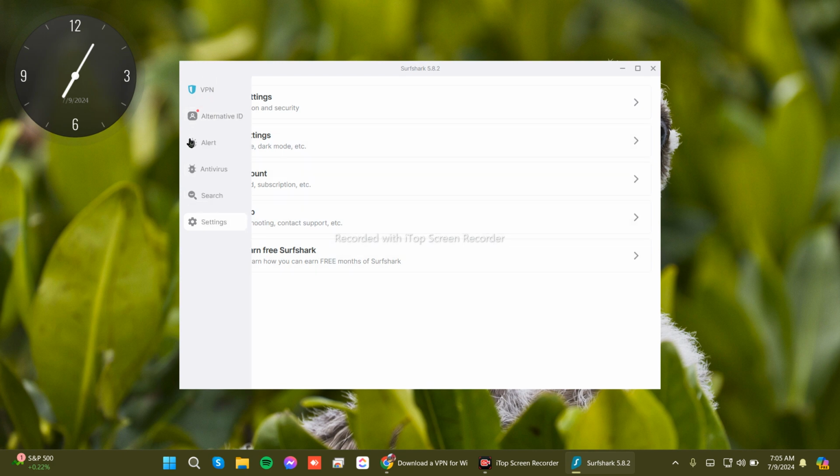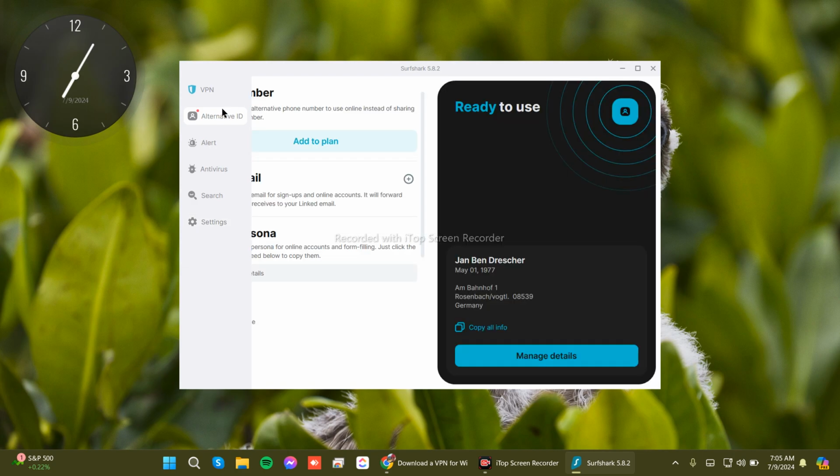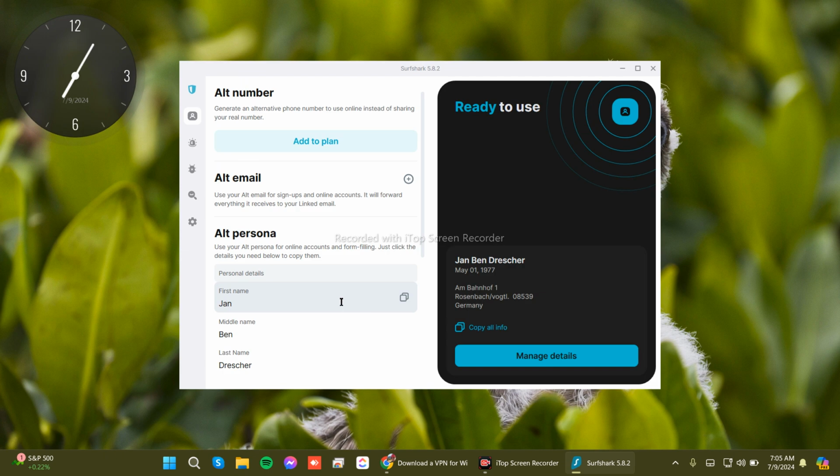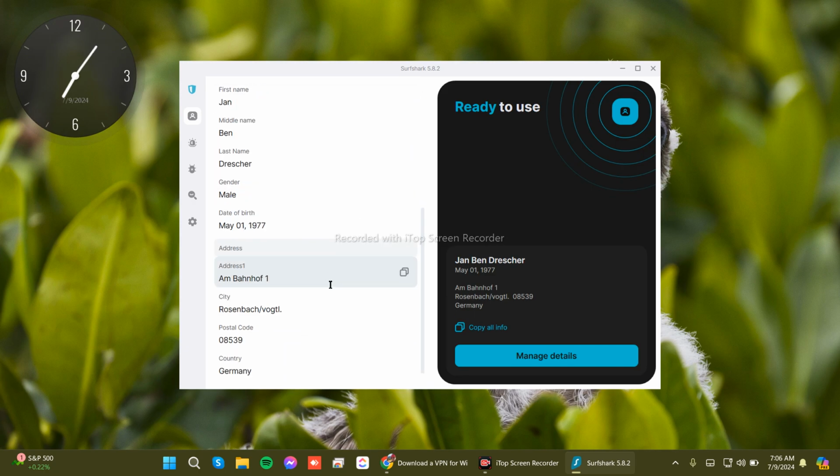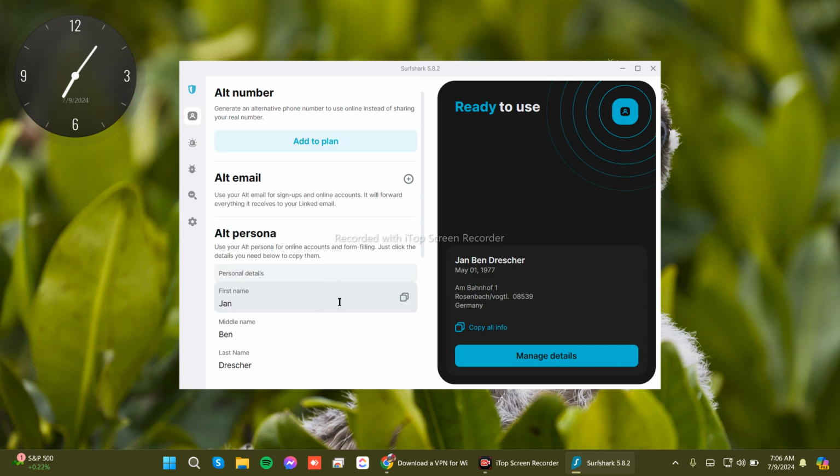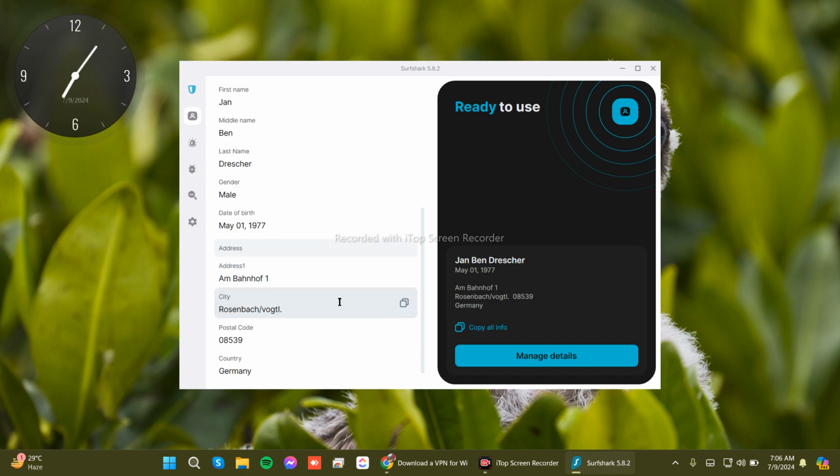Okay, the next thing that I wanted to show you, which you may or might not need, but I'll show you since I'm giving you an advanced tutorial on the options available. This is an alternate ID. This is a pretty new thing. So let's say you want to create some fake accounts and you don't want to give out your information. You can just add another persona. You can create a different name. Everything's different.